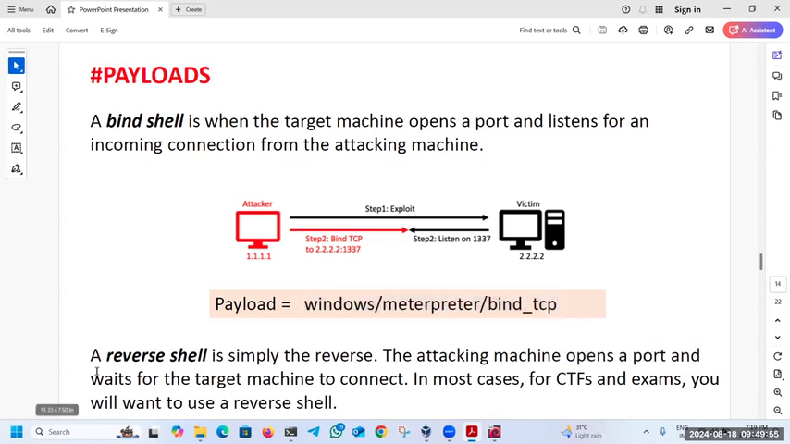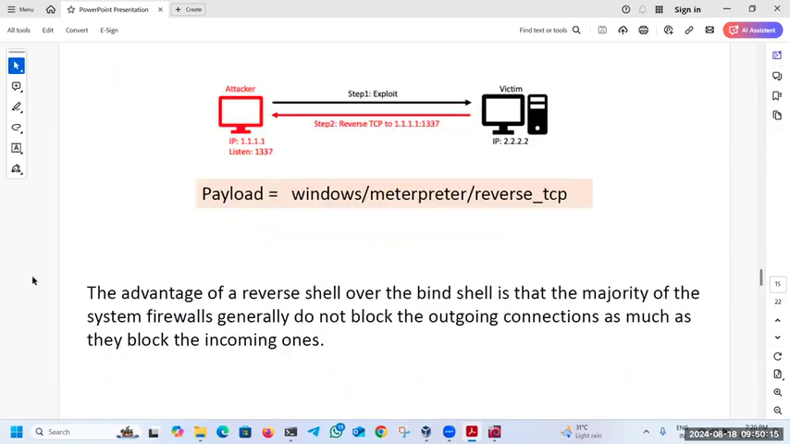Okay, and the next one is the reverse shell, bind shell and reverse shell. Reverse shell is simply the reverse. The attacking machine opens a port and waits for the target machine to connect. And in most cases, for CTFs and exams, you will want to use a reverse shell instead of a bind shell. So for the reverse shell, the attacker always uses windows/meterpreter/reverse_tcp. In the reverse TCP, the attacker uses his own IP address in the payload and then sends this payload to the victim computer to run or execute the virus.